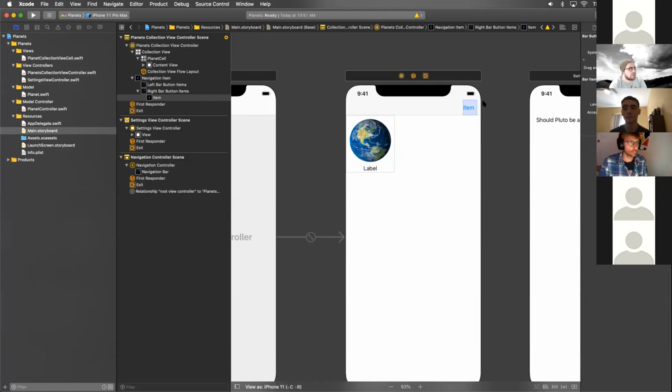And then we could use an SF symbol, but that system item just has that add, which is just faster than finding the plus icon as an SF symbol. So we'll just use that system item as add right there.